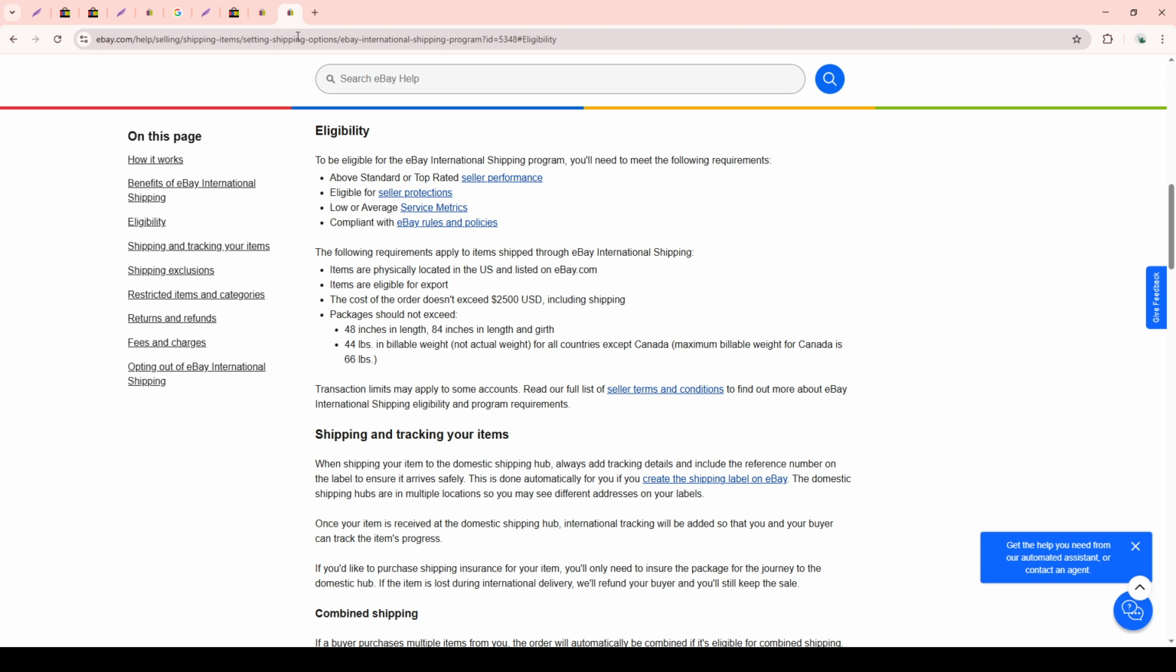There are also certain size and weight restrictions on packages. Your packages should not exceed 48 inches in length or 84 inches when you add the length and girth together. Additionally, the billable weight for shipments to most countries should not exceed 44 pounds. However, when shipping to Canada, the maximum billable weight extends to 66 pounds.